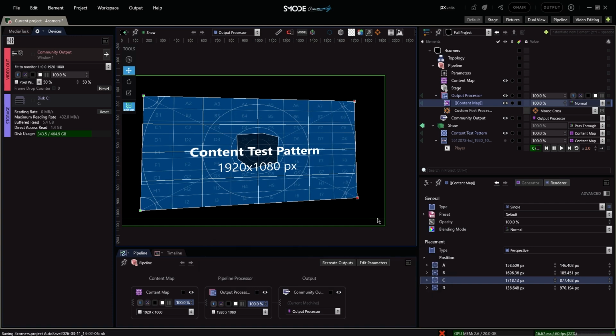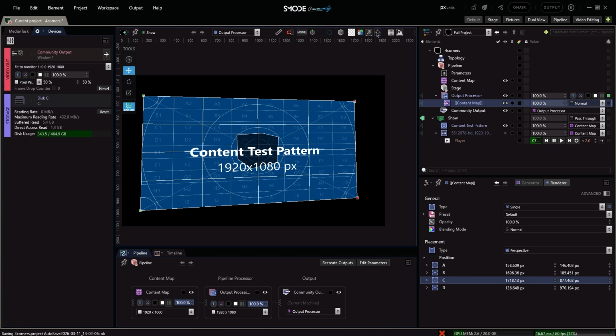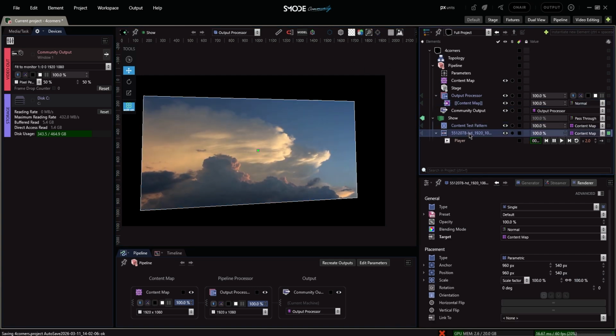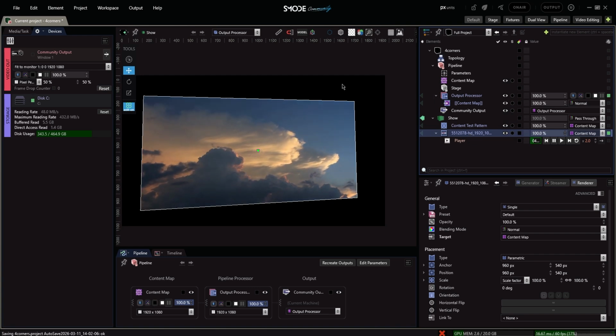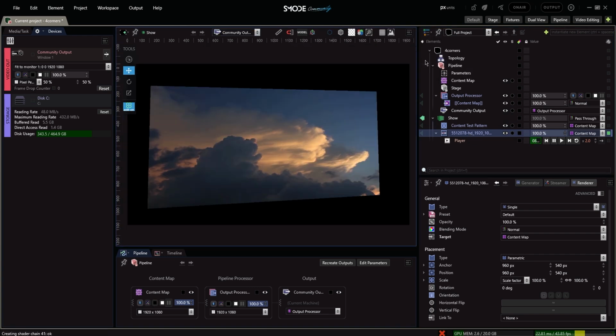And so as you can see, the deformation here occurs at the content map level. To be precise, at the content map reference within the processor. And so now, if we choose to visualize another media, we can see that the deformation occurs for anything that's being sent within the content map.